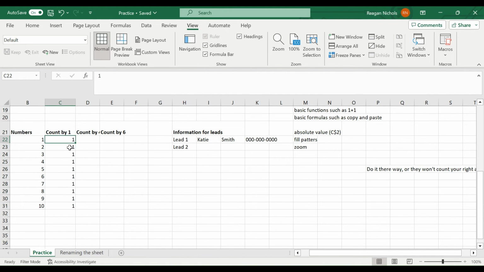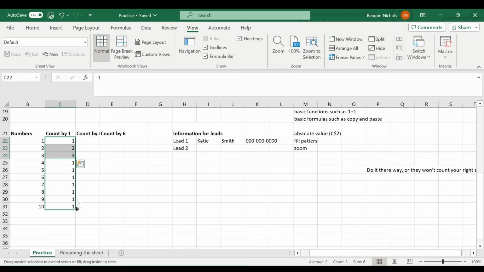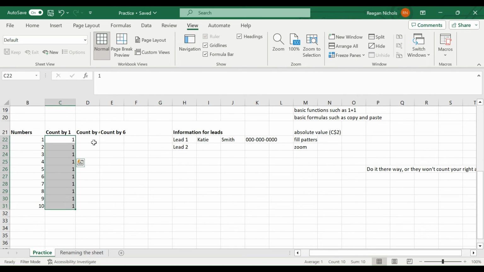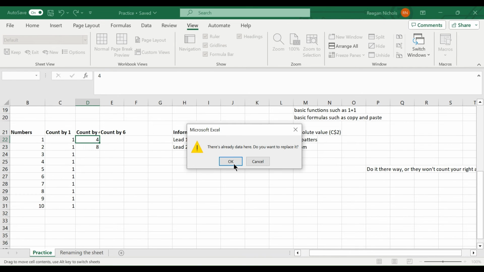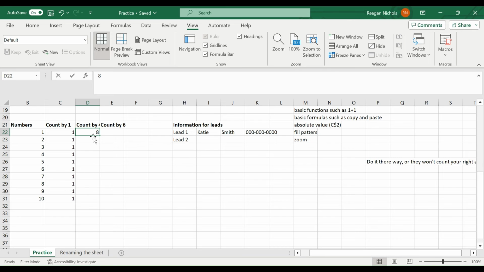Oh my goodness. Why is that not working? 2, 3. Interesting. Okay, well, if we do by 4, it's 4, 8. Okay, well, I'm obviously doing something wrong, because this was working earlier.